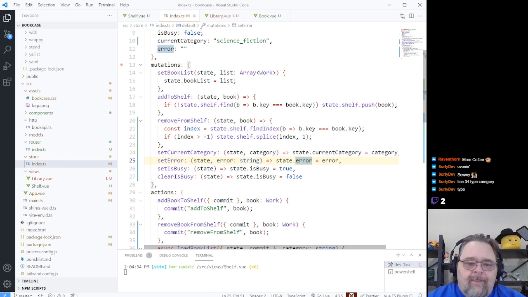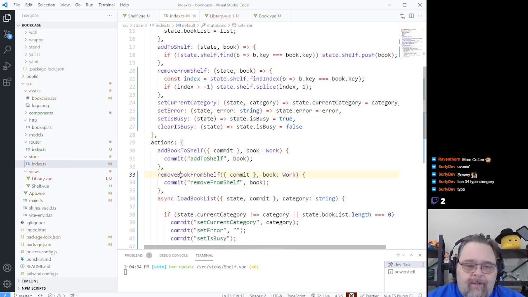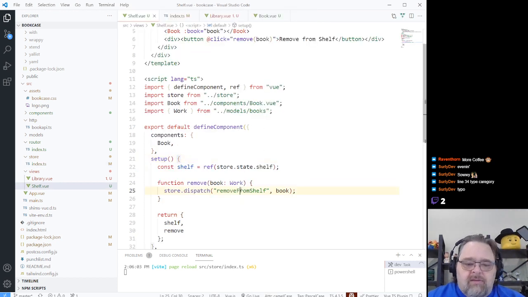Store. Remove from shelf, okay. I just named it weirdly. Remove book from shelf. Yeah, I'm going to keep it named that to match what our other action was, and then just make sure I change that to the right name.